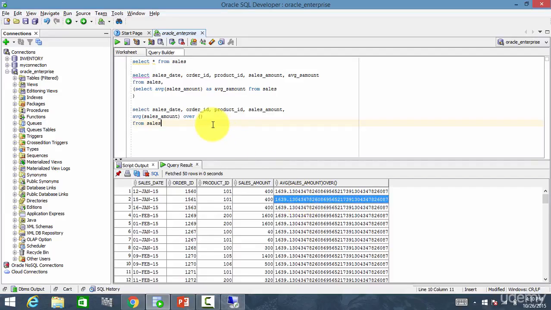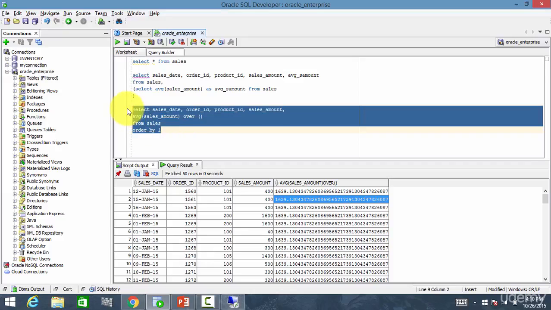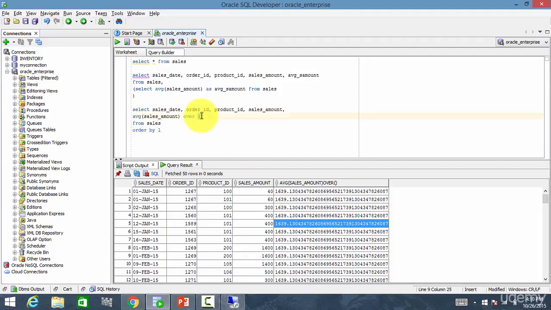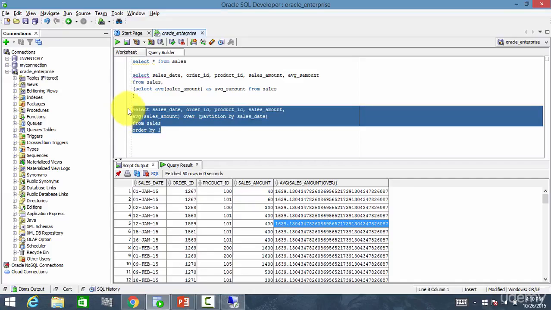Okay, so let me order by sales date. So order by 1. So we ordered. Okay. Now let me find out the average of sales amount broken down by sales date. So over partition by sales date. So the data will be broken down by sales date and the average is calculated. So let me run this.